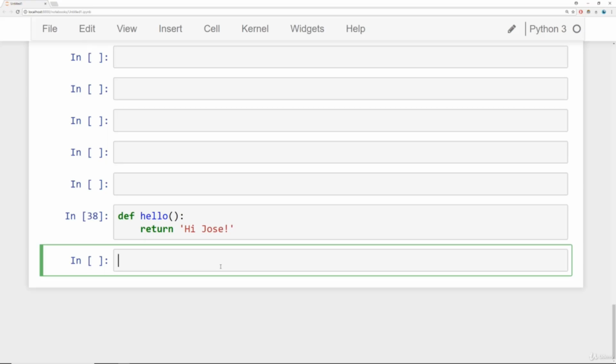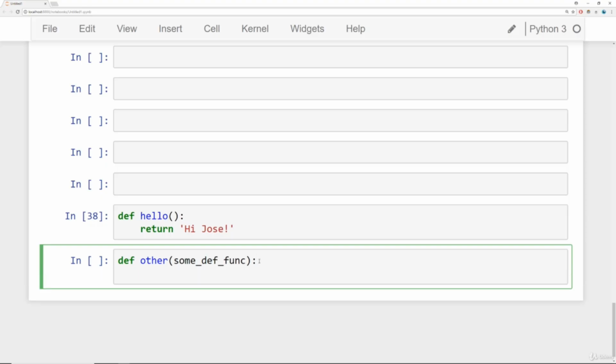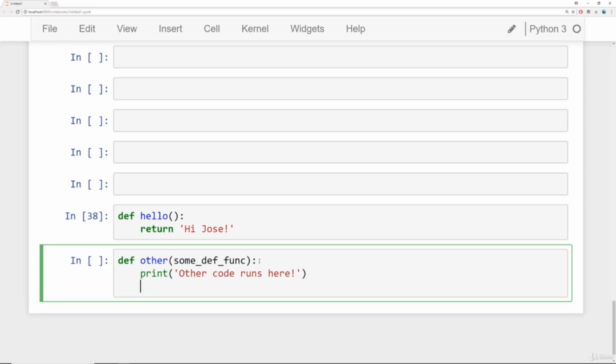So we have that function hello, and I will create another function called other, and this takes in some defined function. So notice here, this is just a variable name. I could have called this whatever I wanted. And what it's going to do is say print other code runs here, and then it's actually going to execute that function. It'll say take in that function and open close parentheses, execute it.